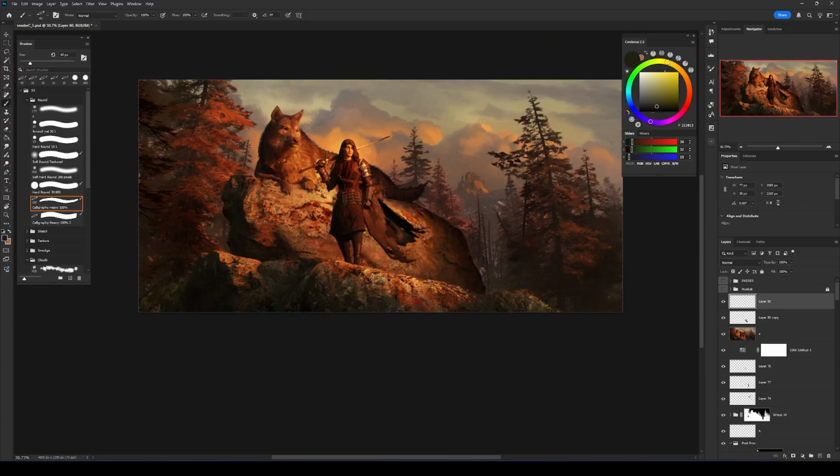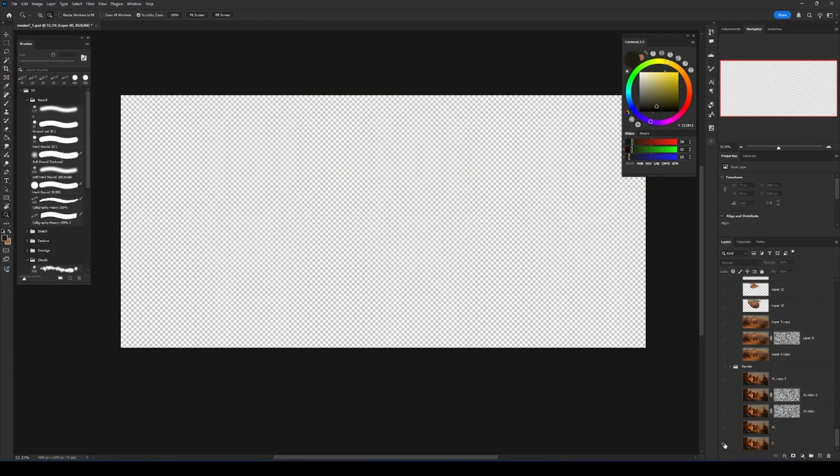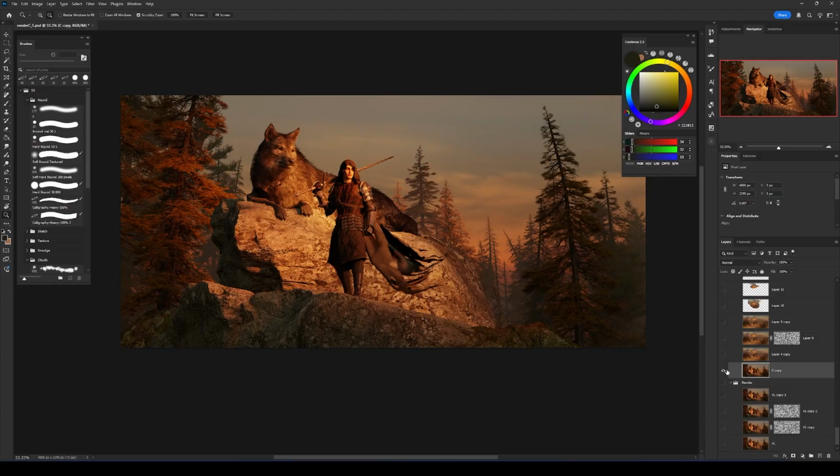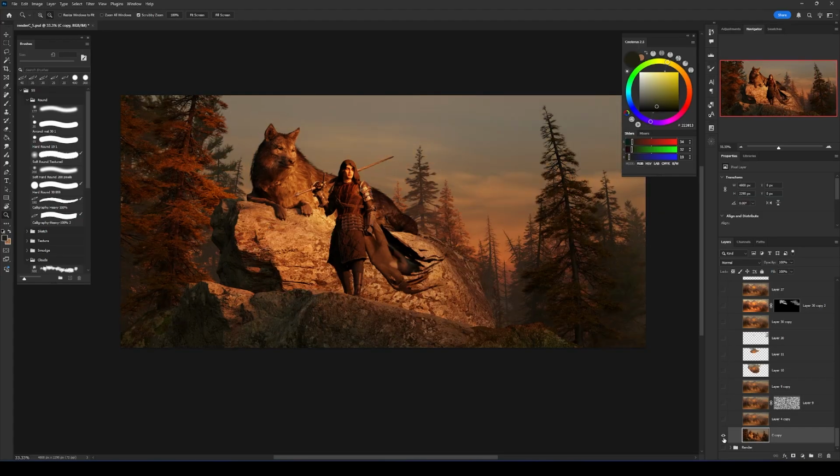This is just nitpicky stuff at this point, just checking the before and after of the render and the painting. And yeah, just getting ready to wrap up this painting.